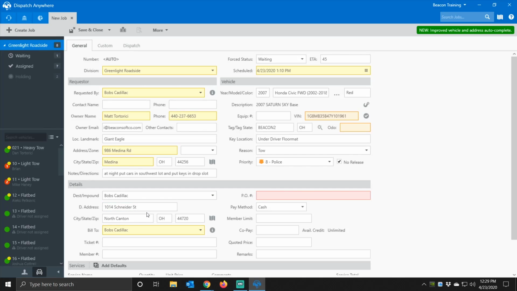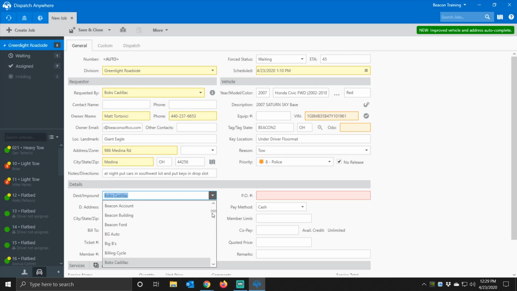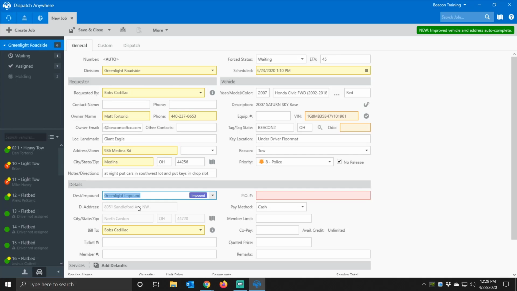And then down here with the destination, now this works the same as the incident location. So if I type in an address, it will pre-fill it for us. If it's going to impound though, we use this drop down and we see all of our accounts in here. But we should also have right here, this green light impound, and it will say impound next to it. When I press on that, the address should automatically fill out for that address, again, as long as it was set up correctly in our settings.